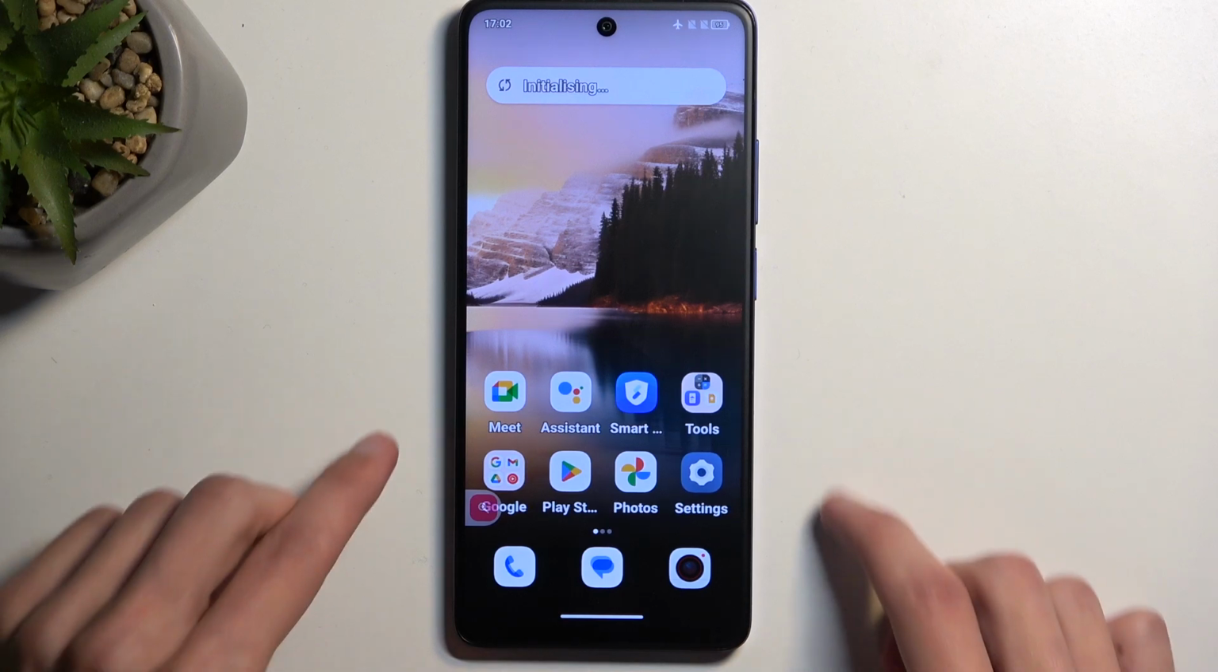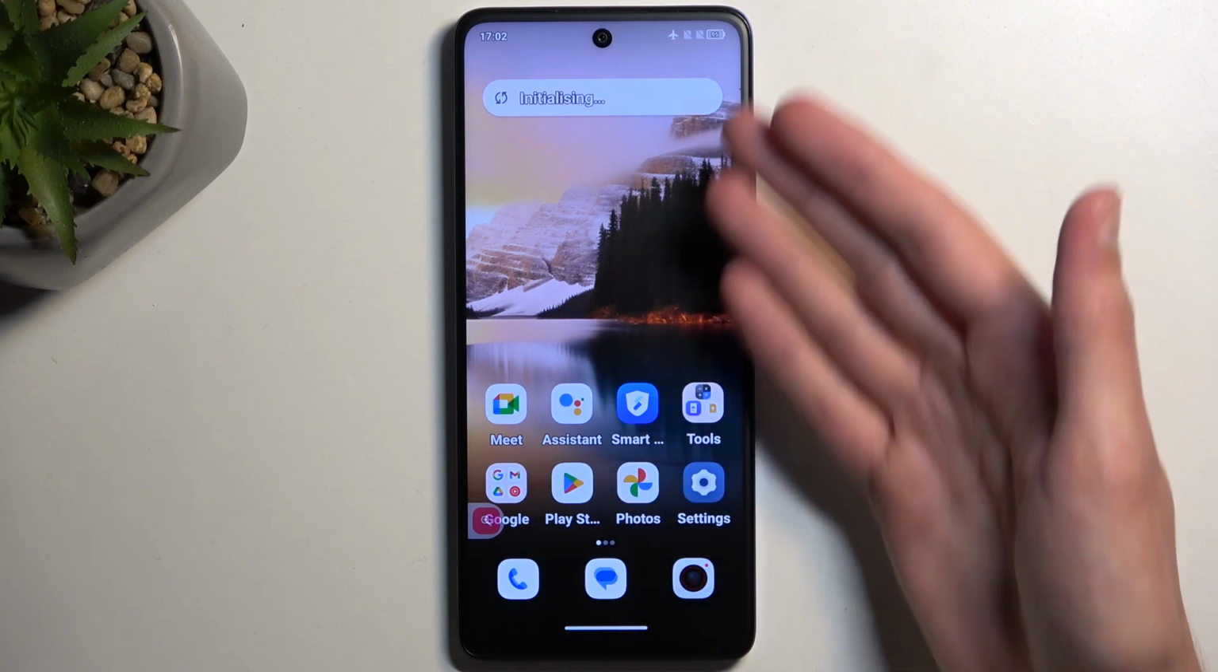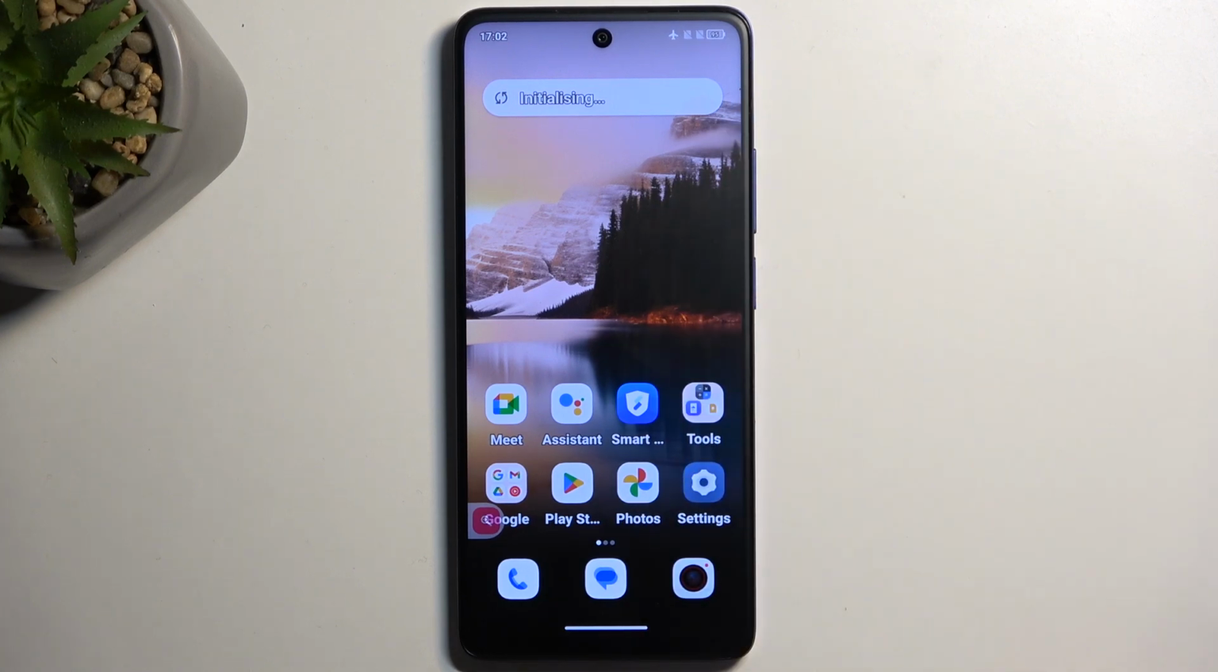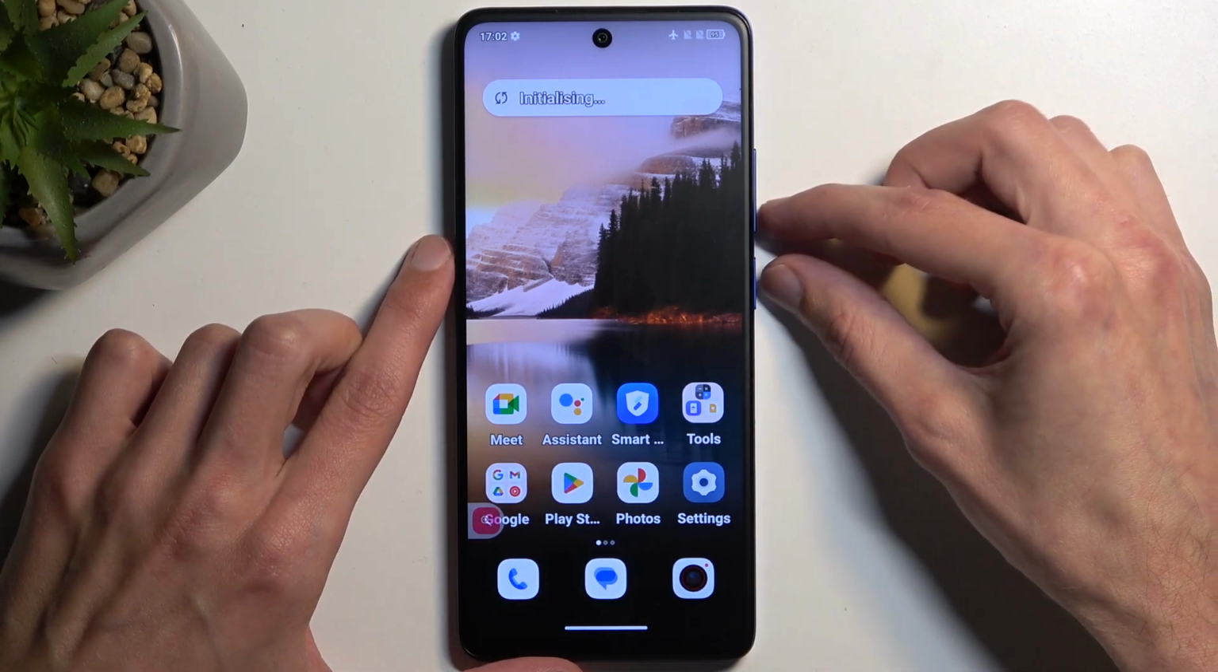So to get started, you will want to open up content that you wish to capture. I'll be using the home screen as an example for this, so it's already open and visible on my screen. Just make sure that whatever you want to capture is actually visible right now on your display. From there, all you will need to do is hold your power button and volume down at the same time.